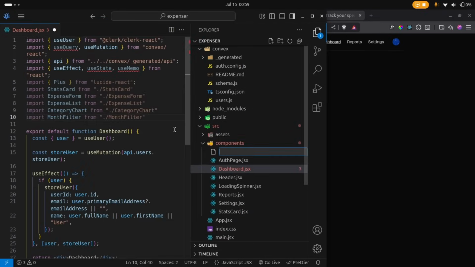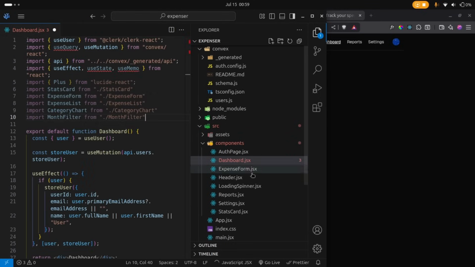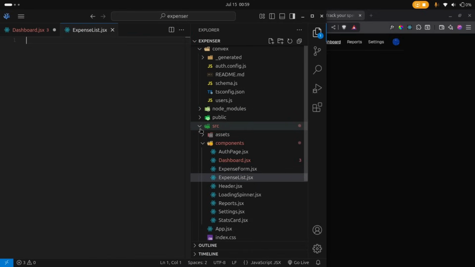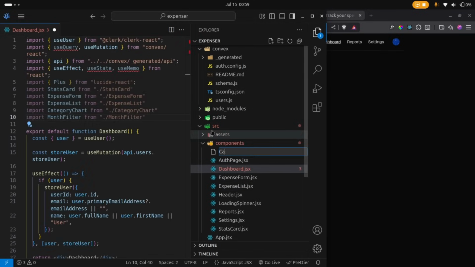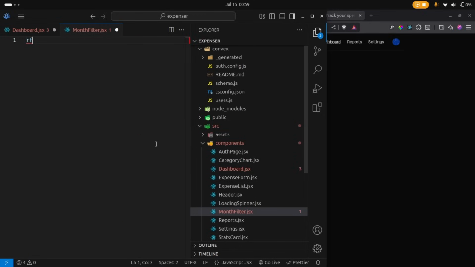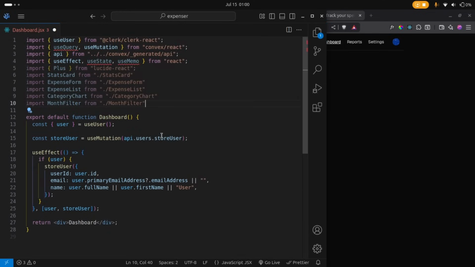Next one is called ExpenseForm.jsx, rfc, save, enter. Next one is called ExpenseList.jsx, rfc, enter. Next is called CategoryChart, rfc, save and exit. And the next one is called MonthFilter.jsx, rfc, enter, save, and then we can continue to build out our dashboard without having errors of the components.